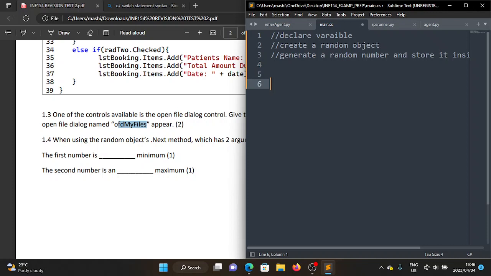When we apply this, let's say step one is to declare, let's say int x, for example. Then create a new random object. How do you do that? You just say Random, you give it a name, maybe r equals new Random. This means you are creating a new random object which comes from the Random class. So that's how you create the object.